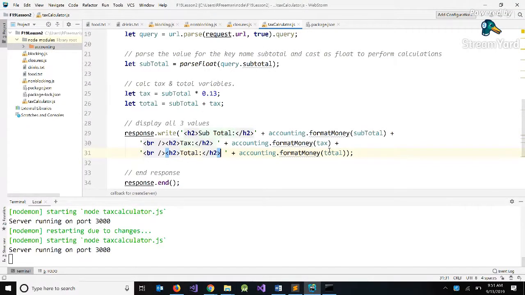So Nodemon is an efficiency tool so that we can rewrite and save our code, and we don't have to go through the headache of the stops and restarts.